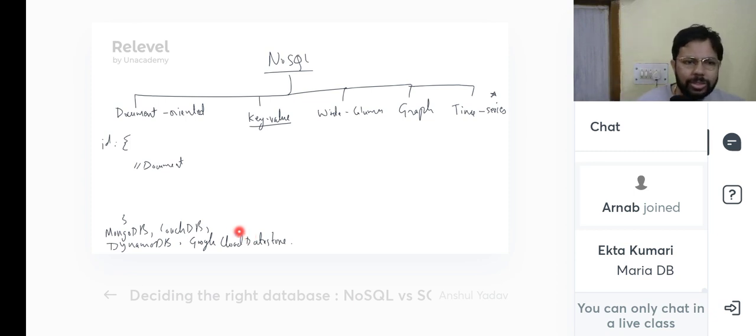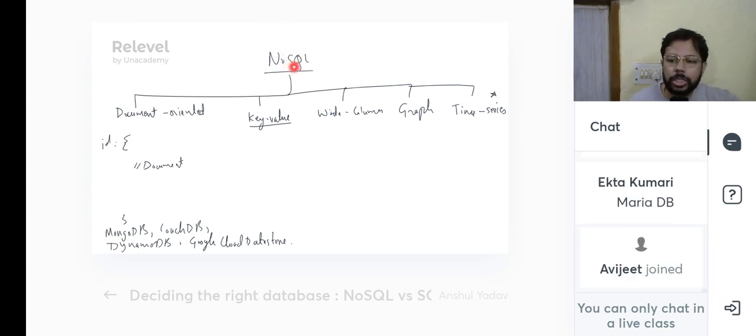MariaDB is one. MariaDB is not document oriented. It is probably column wide. I'm not sure. Let me check. Just give me 1 second. MariaDB is a relational database. It's not document oriented. There was one time when people were thinking MySQL will become non-open source, and at that point people developed MariaDB, which is a relational database.